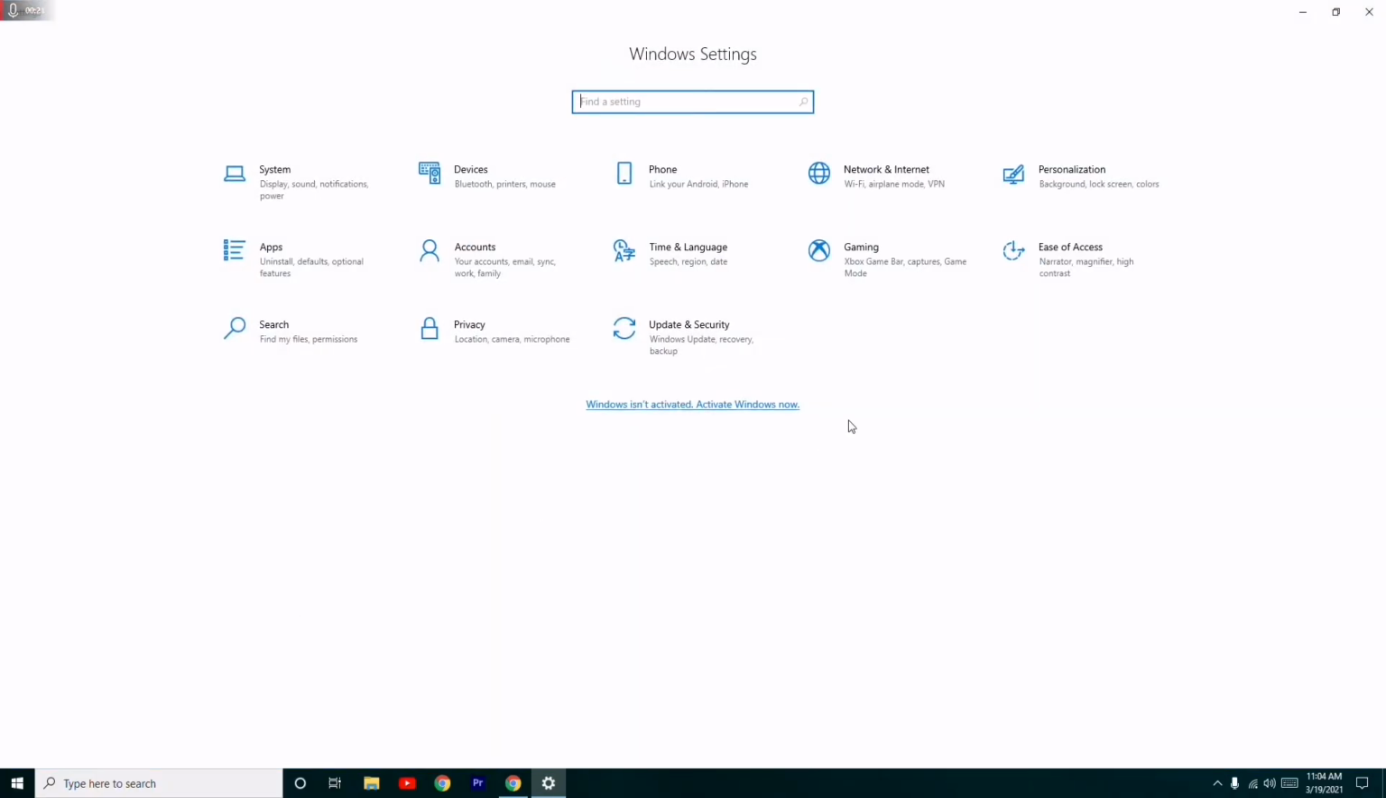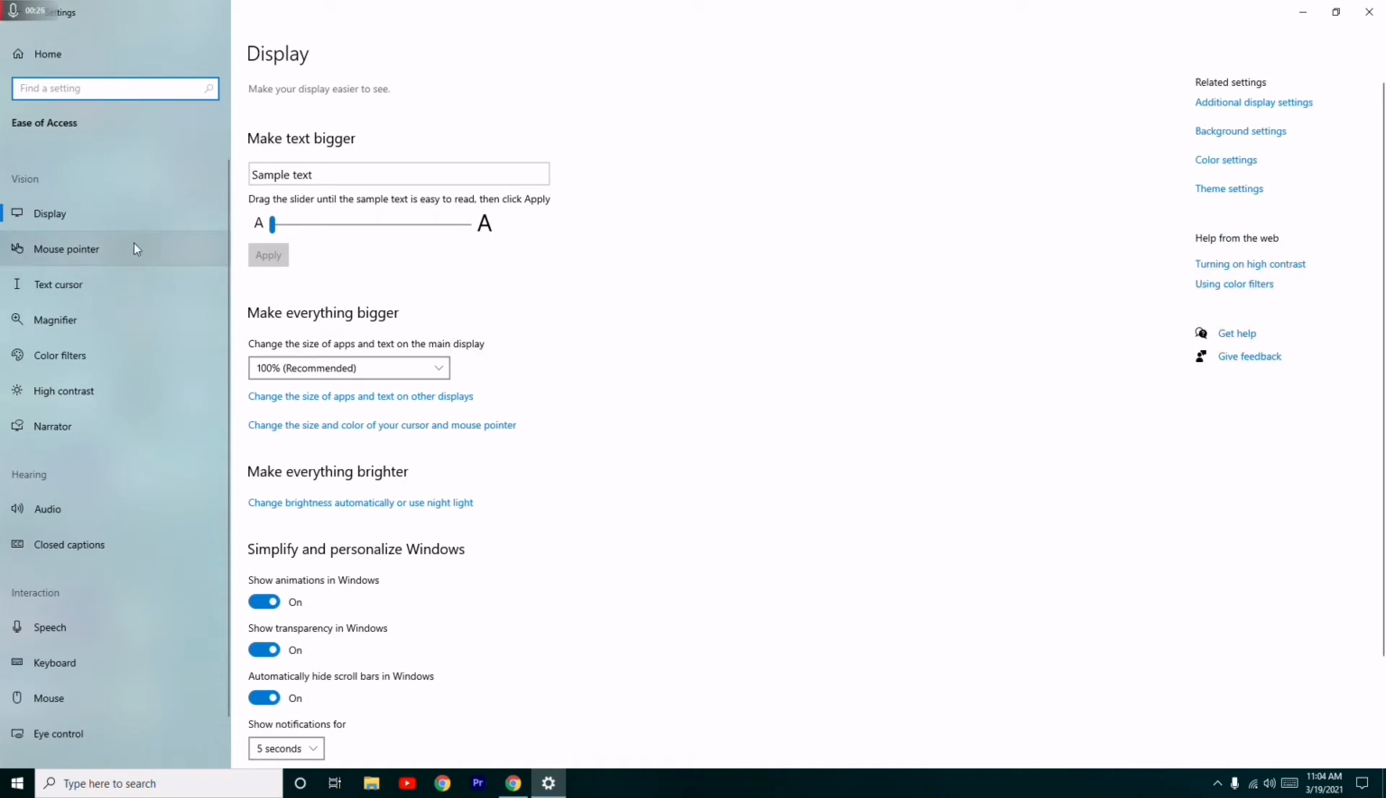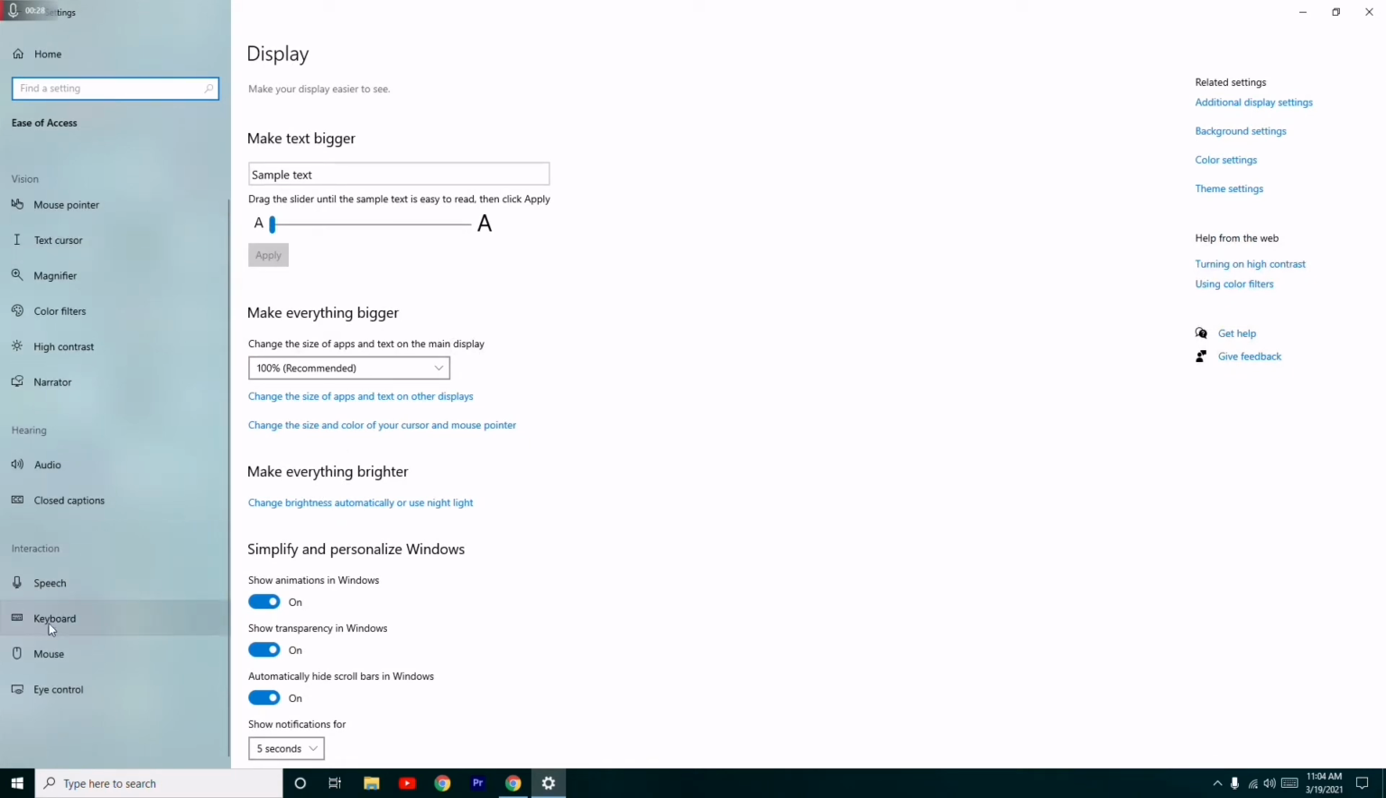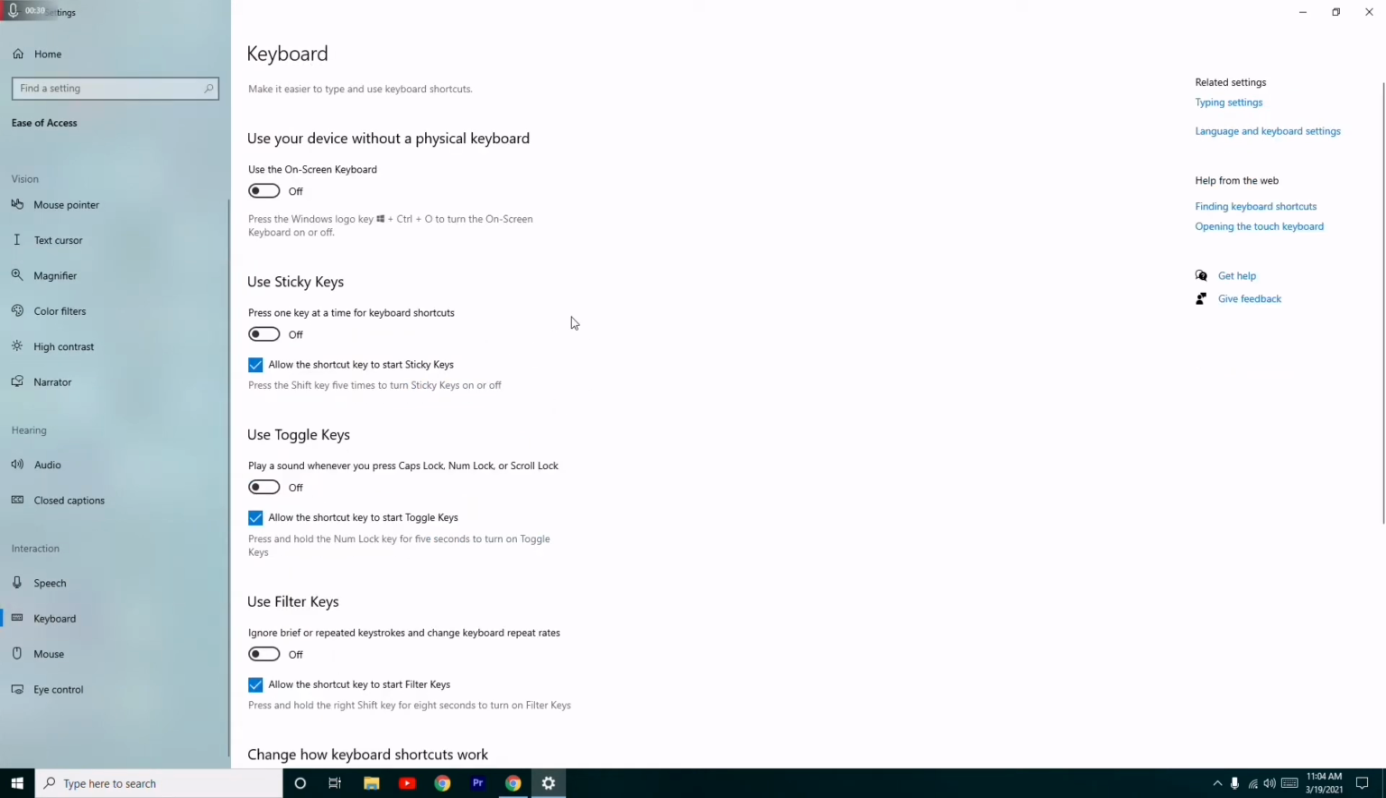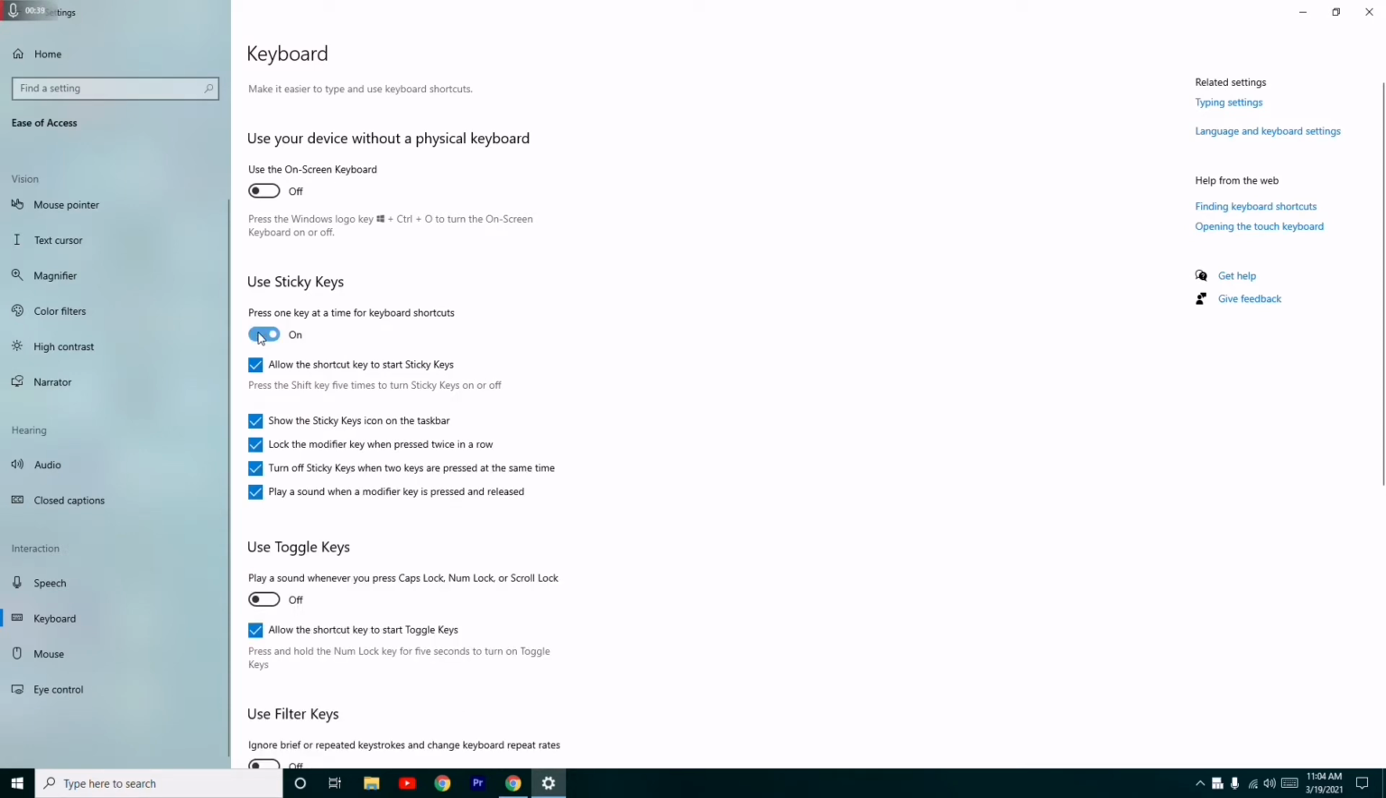Now from here you have to navigate to Ease of Access, and from the left side you just have to scroll down and select Keyboard. Under that, as you can see, there is Use Sticky Keys. Make sure this is turned off. If it is turned on, then you just have to turn this off.